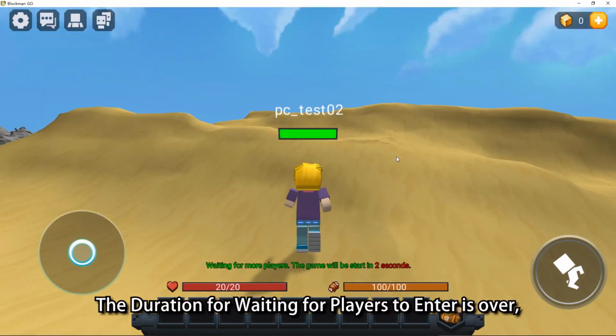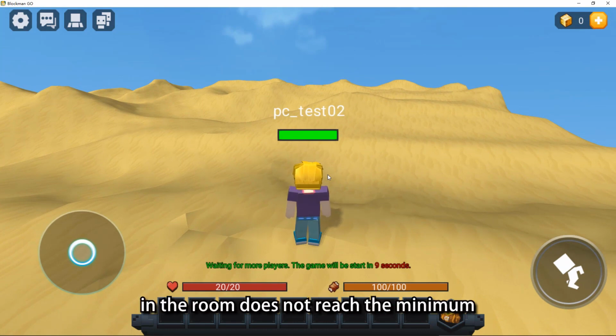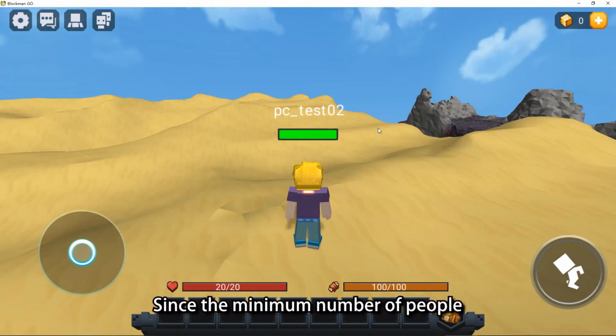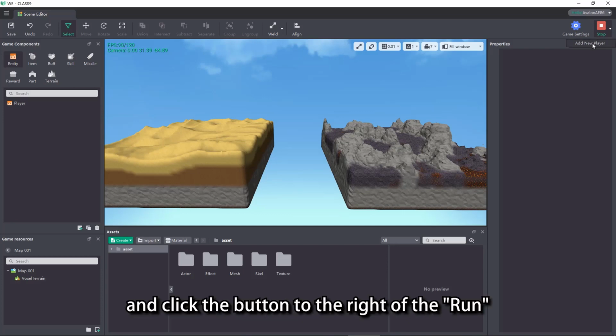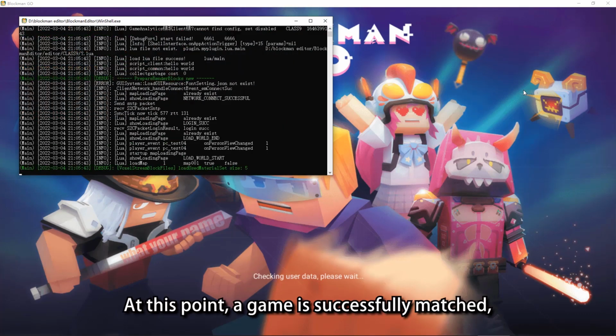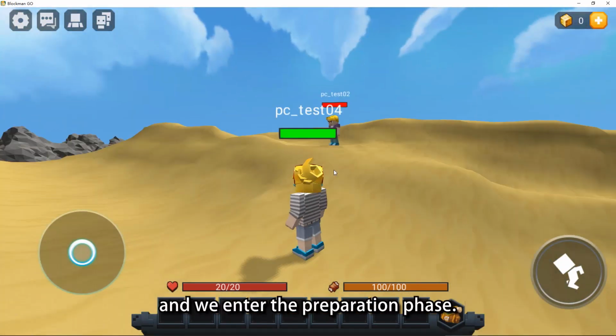The duration for waiting for players to enter is over when the number of people in the room does not reach the minimum number of people in the game, so it will re-enter the matching stage. Since the minimum number of people required for the room is 2, we go back to the editor and click the button to the right of the run to add another player entity. At this point, a game is successfully matched, and we enter the preparation phase.